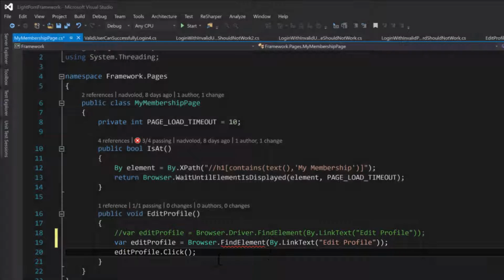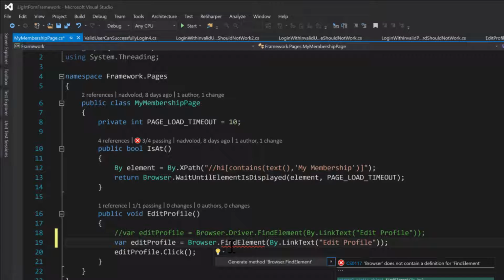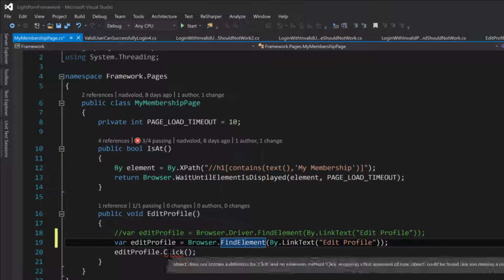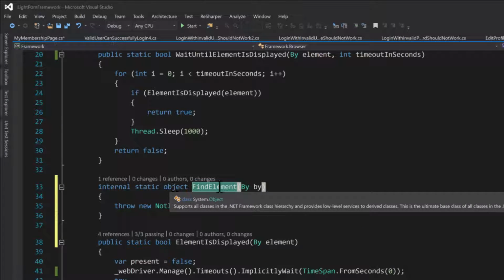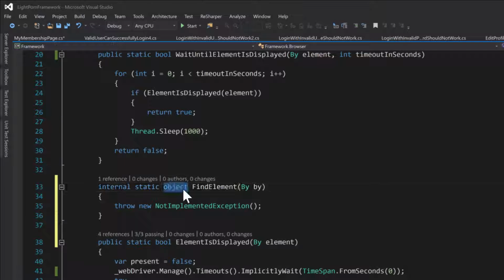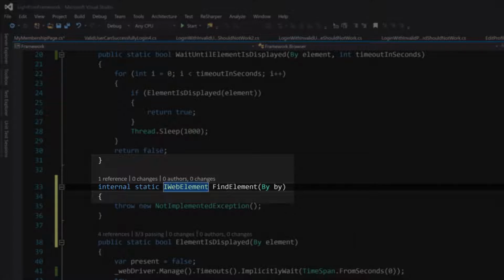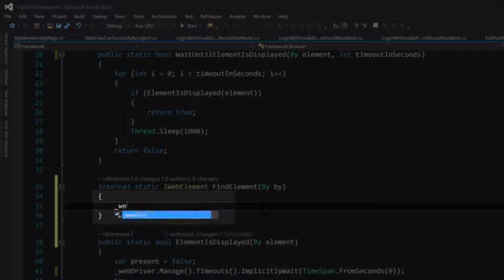Awesome. And so now, of course, the compiler complains that it doesn't know what the find element method is. So we're going to do Control dot, generate method inside of the browser class, which is awesome. So let's go here, F12 to over there. And so now this method is going to return an IWebElement. The By can be the By, and then find element, that's really easy to implement.